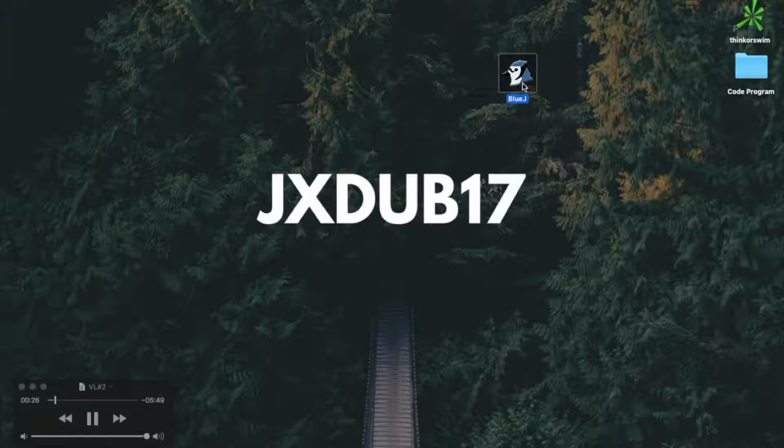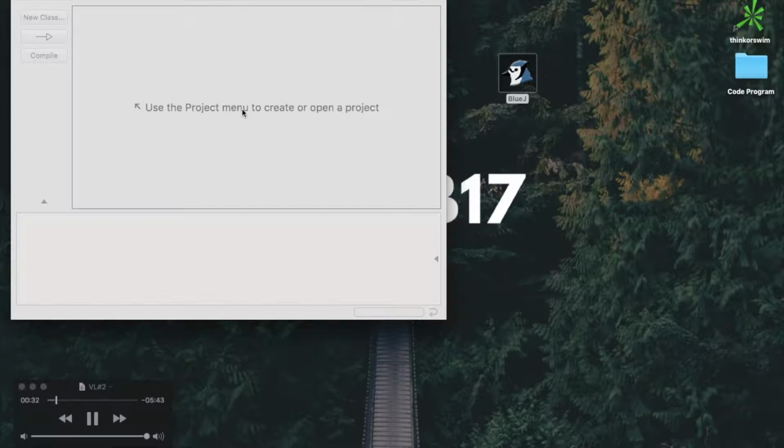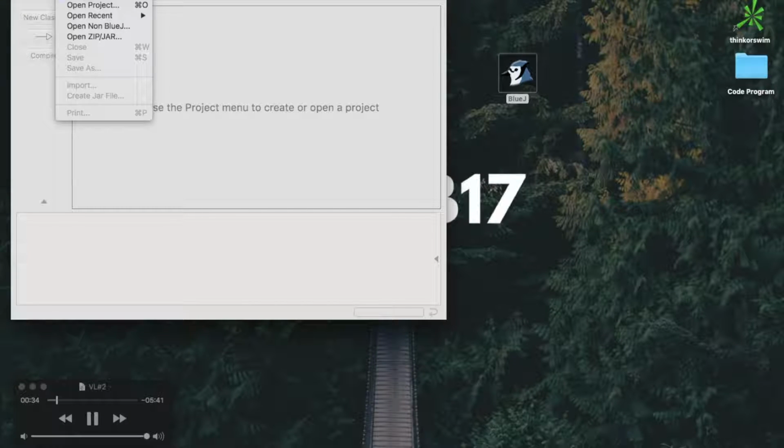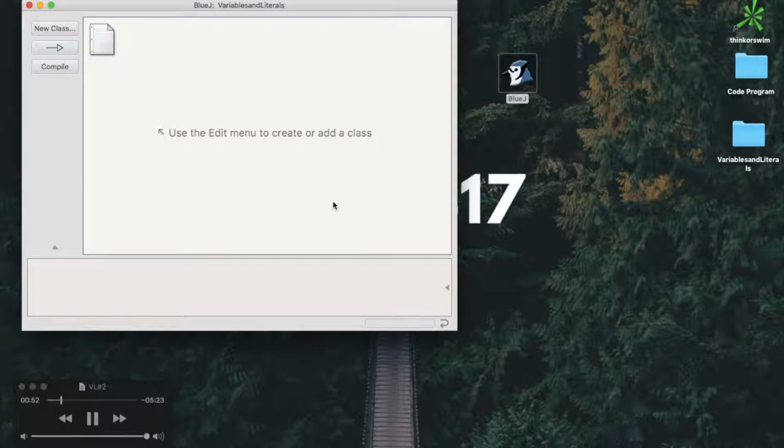Double click the BlueJ IDE platform. Give it a few seconds to open. Now let's create a new project. Select project in the app menu. Select the new project command. This will open a new window from which you can navigate to the folder or drive where you can store your project, or create a new folder. Type in the name of the new project in the text field name. In this case, variables and literals. Click OK. Your new project will be created.